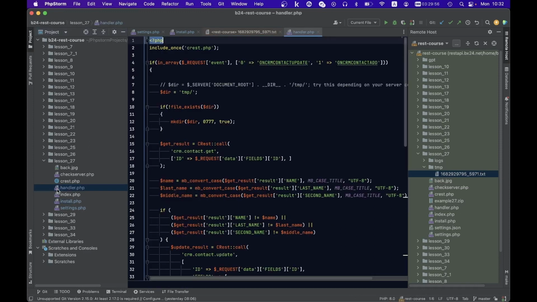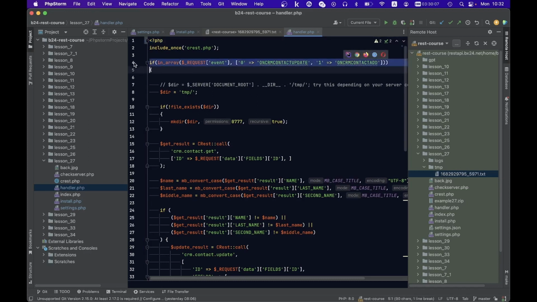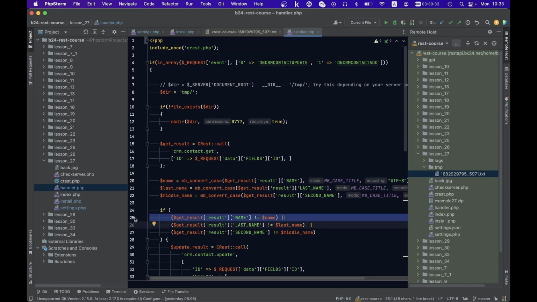In the meantime, we proceed to examine what happens in the event handler. Upon confirming that the handler was invoked by the intended events, we call the CRM contact get method to retrieve full information about the added or modified contact using its identifier from the post request. Then, we reformat the fields that contain the first, last, and middle names to our desired format. Finally, we verify if the transformed values differ from those received in the updated contact information, which is a crucial check to prevent looping events.